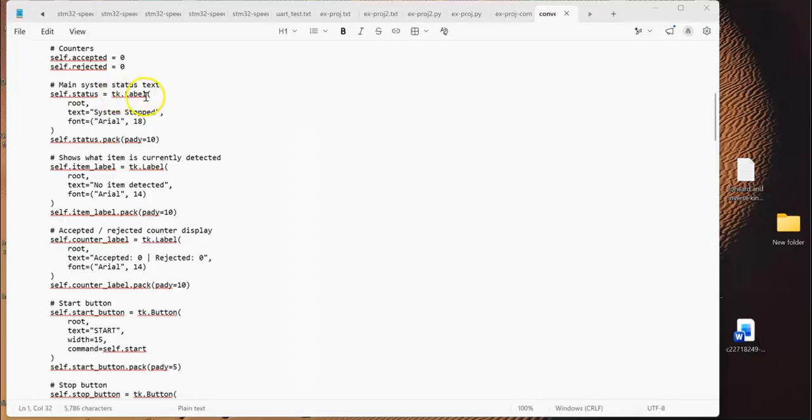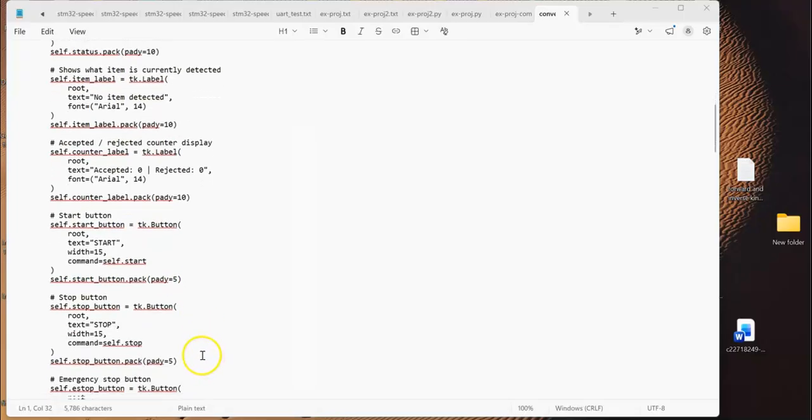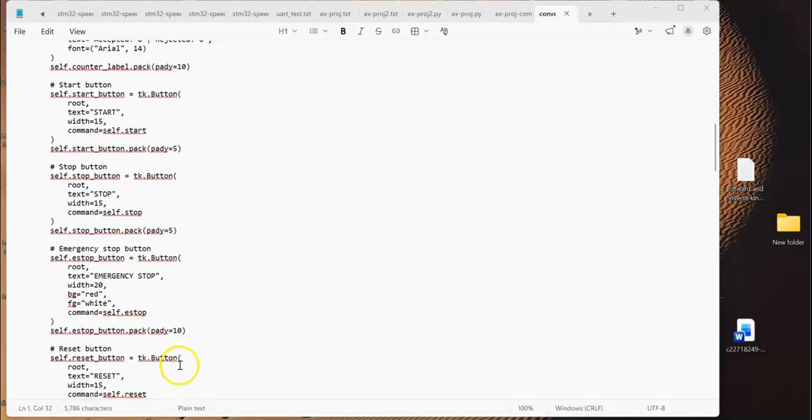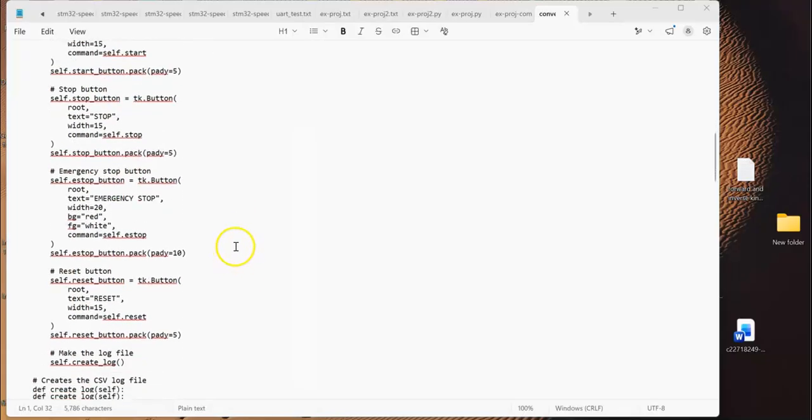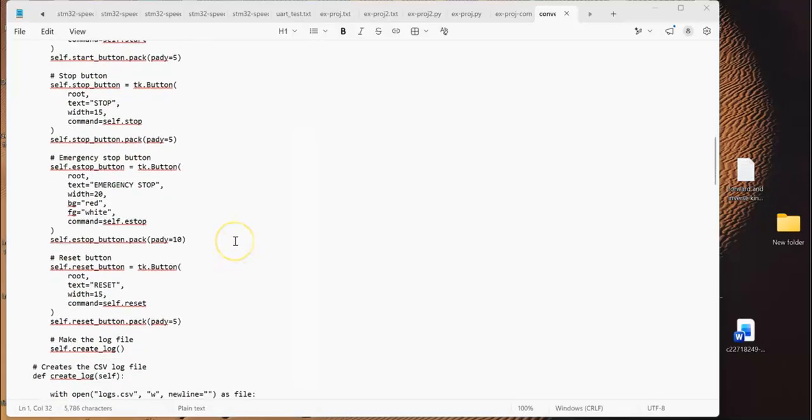These are the Tkinter buttons. There were labels up the top, but these buttons are used to control system functions like start, stop, reset, and emergency stop. Thank you. This is my project.